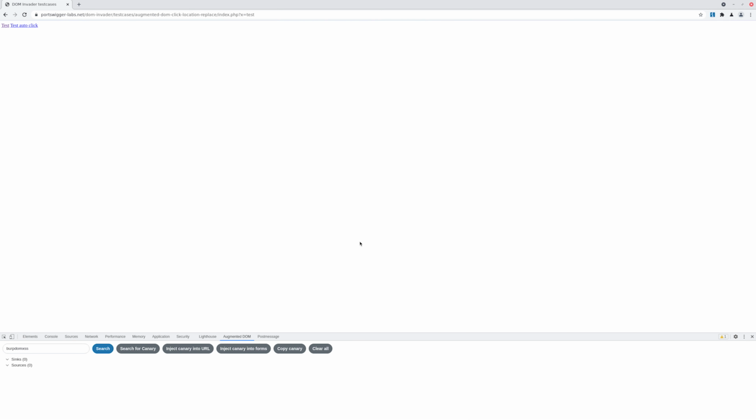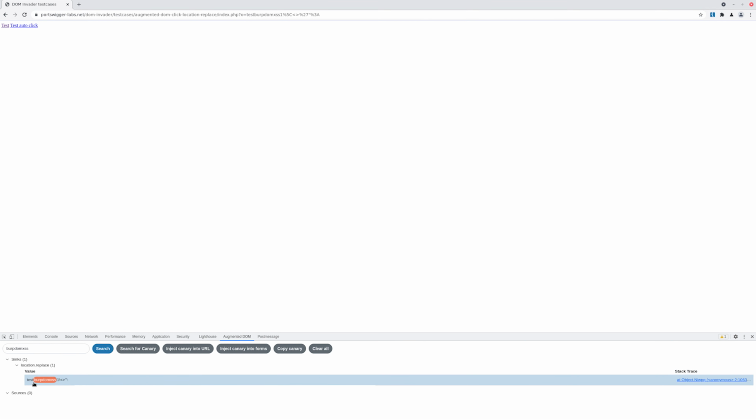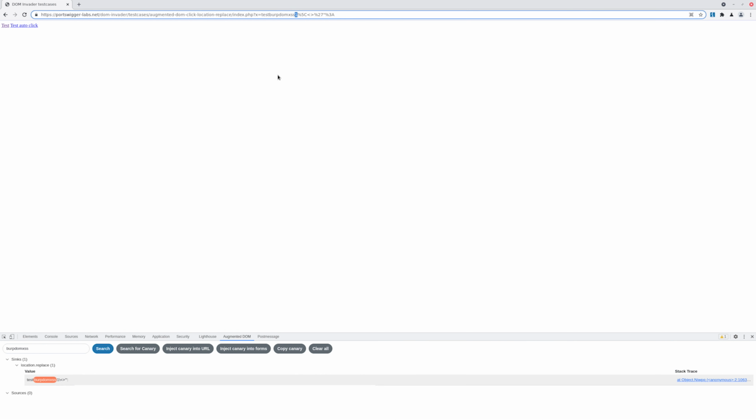Well, you can do this quite easily in DOM Invader by just clicking Inject the canary into the URL. So here we've got a get parameter x with the value test, and if we click on the Inject canary into URL, the parameter will get updated with a follow-up string and a canary with a unique number that identifies which parameter caused the interaction in the augmented DOM. So here you can see we hit the location.replace sink, and we know that it's the parameter 1 and the parameter 1 identifier is there. So that's how you use the inject canary into URL.